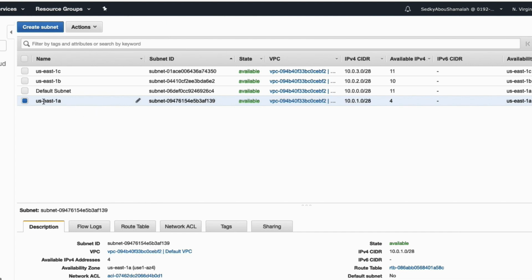One of the subnets is in US East 1A, and the second one is in US East 1B. They have to be in different availability zones. 1A has a CIDR block of 10.0.1.0/28, and US East 1B is 10.0.2.0/28. They obviously cannot intersect.